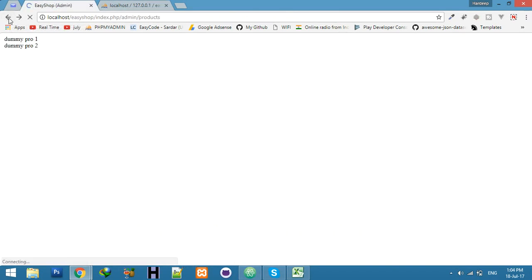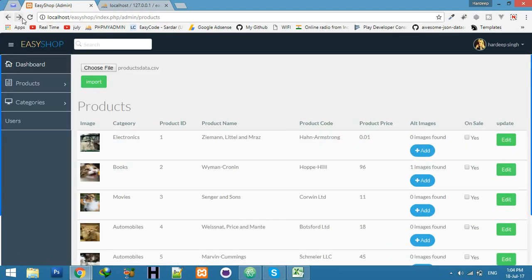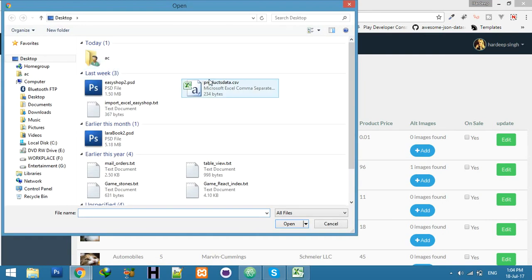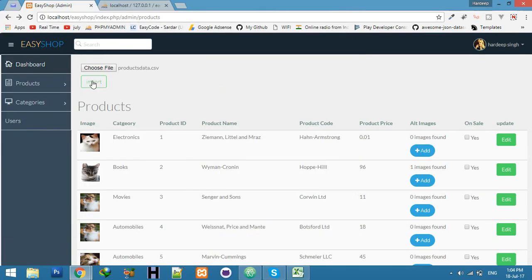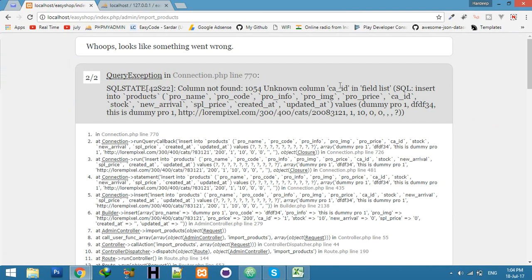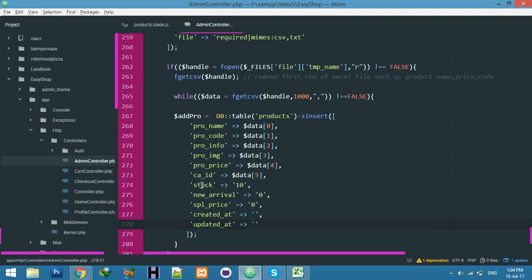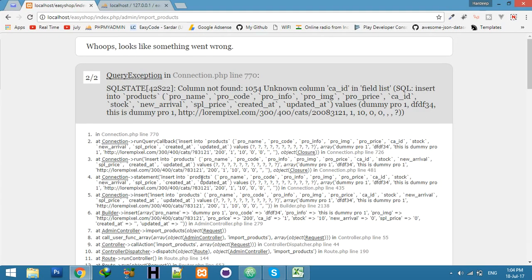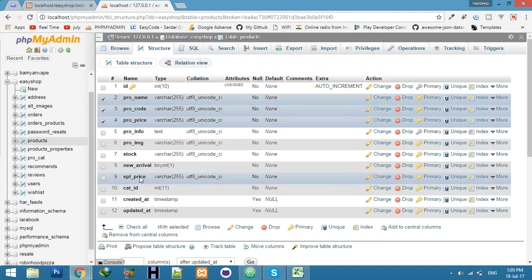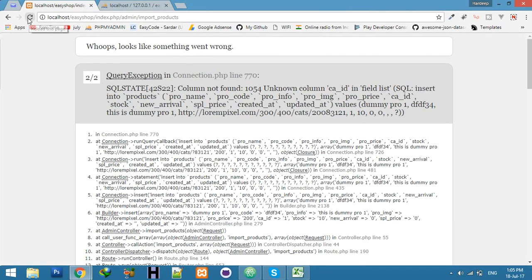Okay, now go to your browser. Back. Refresh. We will check whether our program is working or not. Click on import. Okay, I think it's a spelling mistake, and our column is cat ID. Let me check in the browser also. Here is cat ID, right? Refresh.